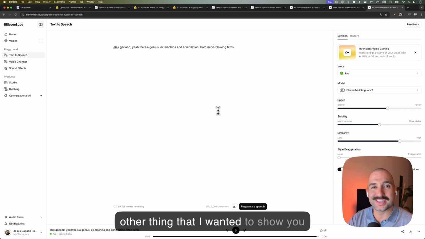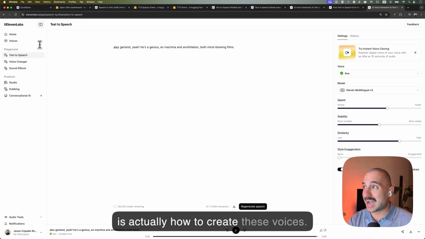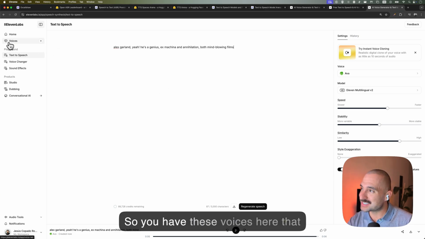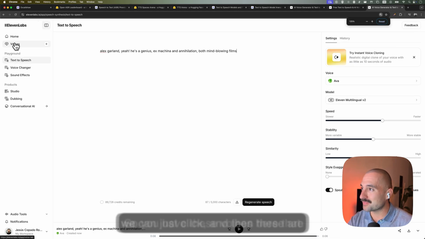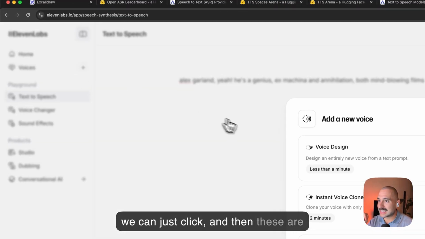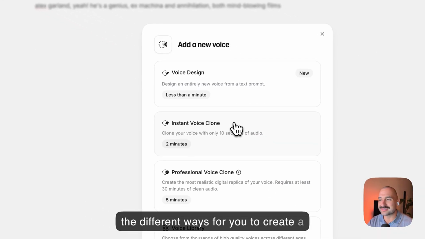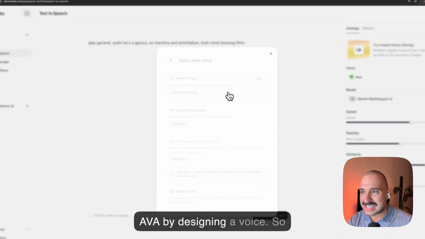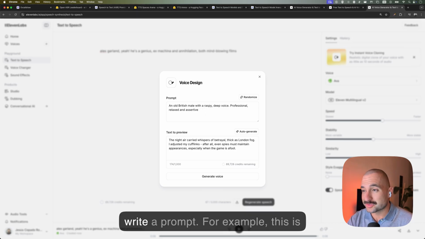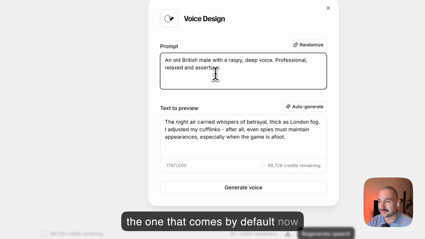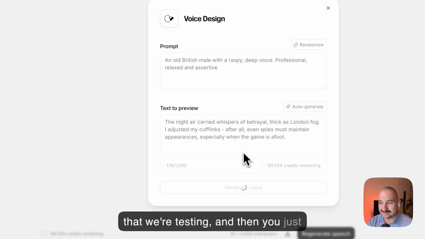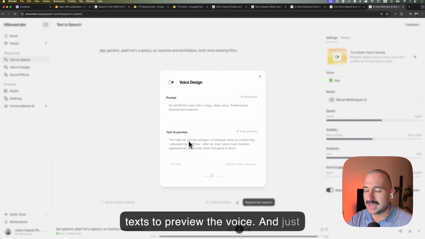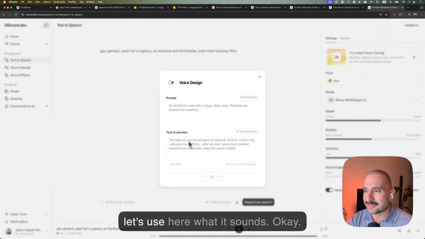And then the other thing that I wanted to show you is how to create these voices. You have these voices here that we can just click and use. And then these are the different ways for you to create a voice. For example, we created Ava by designing a voice. This allows you to just write a prompt. For example, this is the one that comes by default now that we're testing. Then you just generate a voice and use this text to preview the voice. Let's just hear what it sounds like.